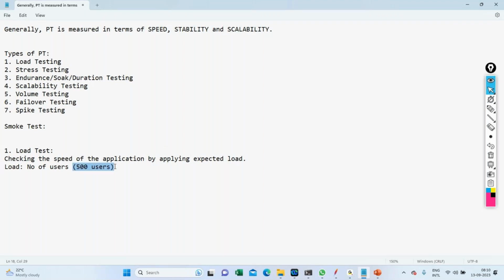So who is giving this 500 number to you? Either the client will give you this number, saying that you have to do a load test for this application with 500 users, or you can get it from a business analyst, or from the product owner, the product team. So the load is nothing but number of users.